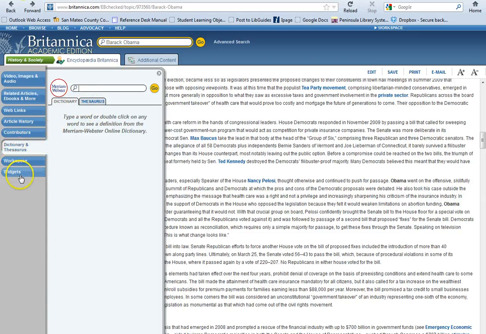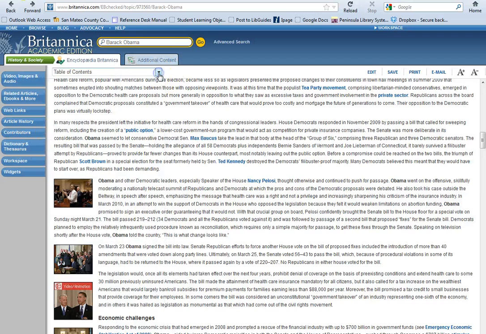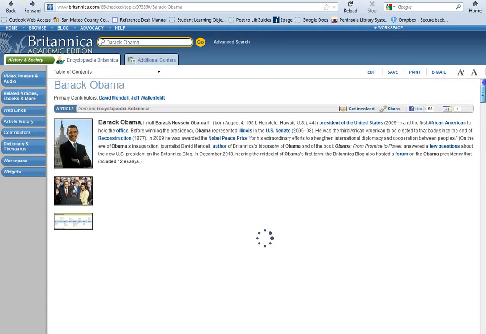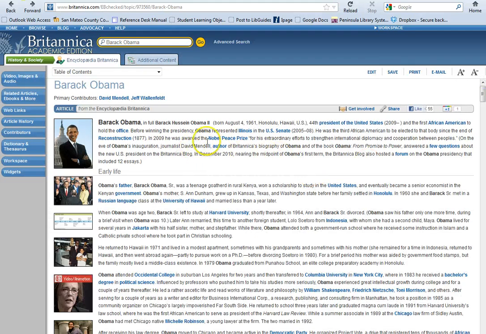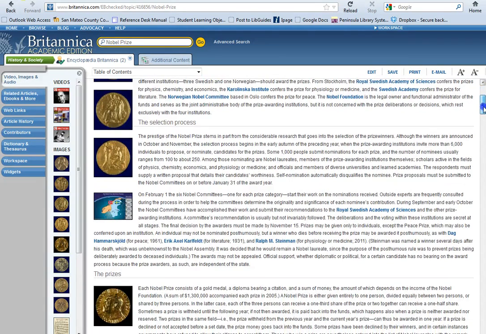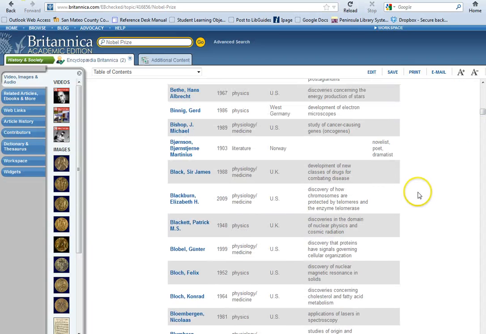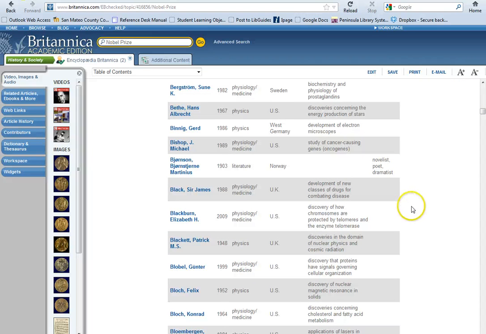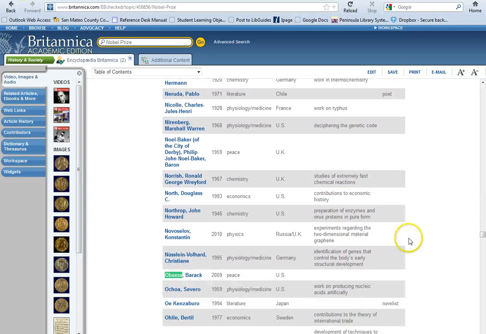We're not going to talk about workspace or widgets because I just wanted you to see how extensive these articles were. So let's say we were looking at this and we wanted to learn more about the Nobel Peace Prize. We could click on the Nobel Prize and it takes us to an article about the Nobel Prize. The selection process, the prizes, let's see, here we go, people who've won it over time. So let's see where our president was in the list. There he is. He won the Nobel Prize for Peace in 2009.